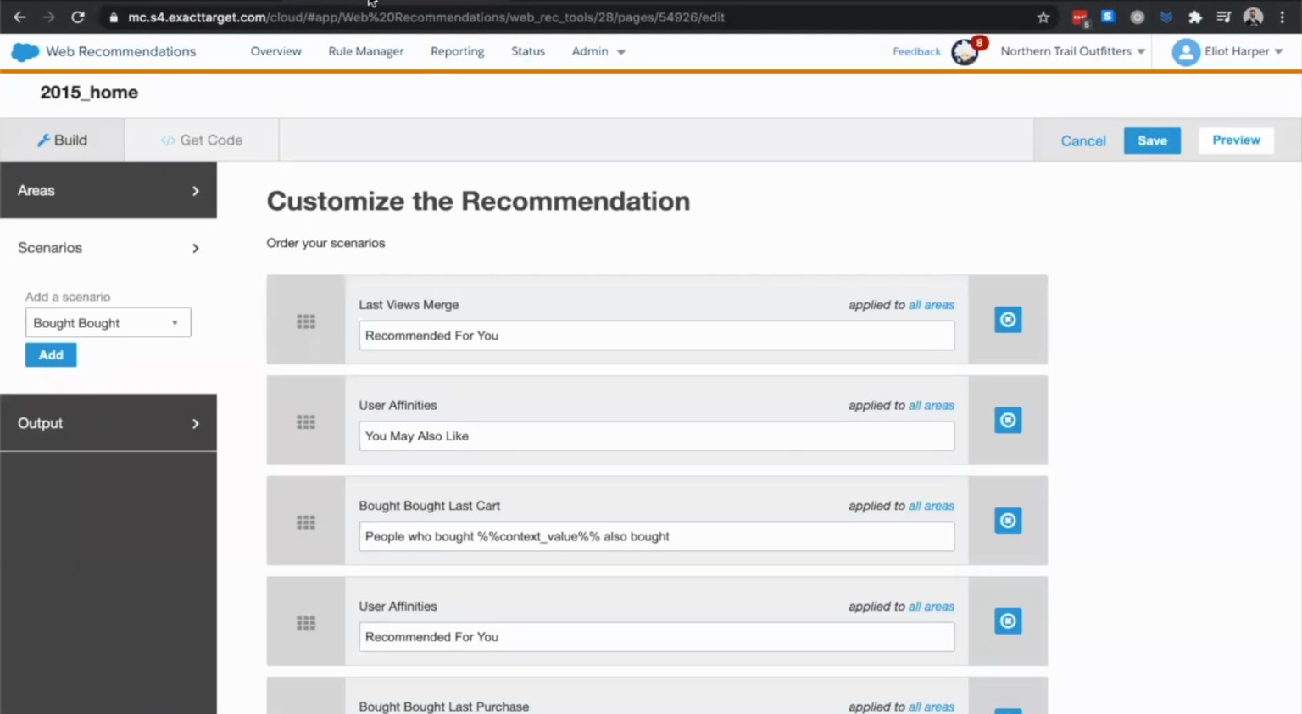For example, this first one, the last views merge scenario, will return product recommendations based on other customers or website visitors who viewed any of the last 7 items viewed by the active customer or visitor.